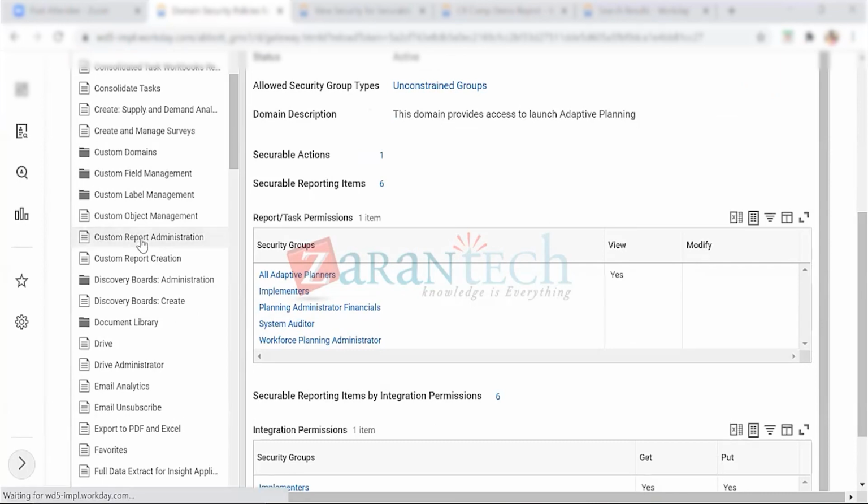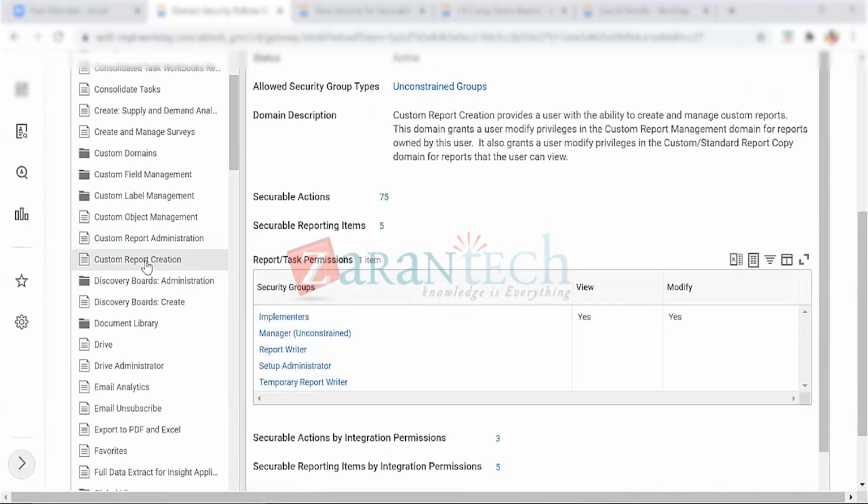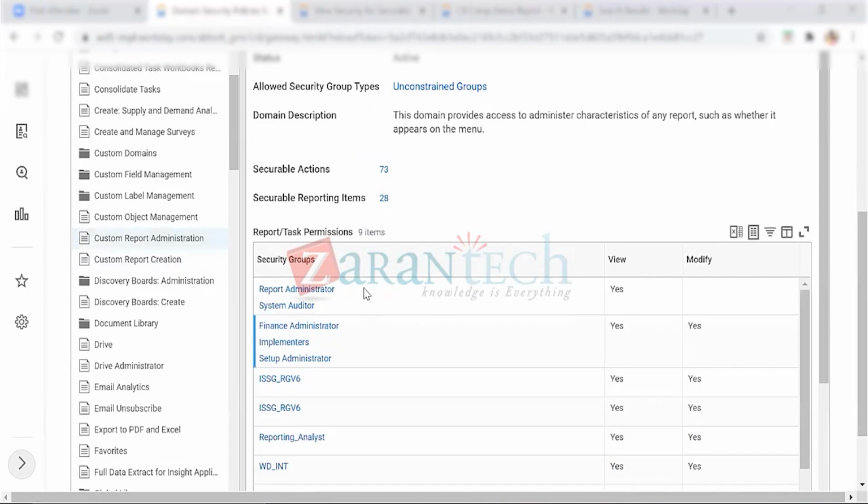We have this custom report administration and custom report creation. To these domains, we should have the particular security which an employee is having, or to the data source that particular report is shared, that particular security you should have in this domain. Then only you can share the report to a particular user. Basically, if he is having report administrator, then you can share it. But all the HR administrators and HR analysts mostly don't have report administrator access. They don't provide it, right?